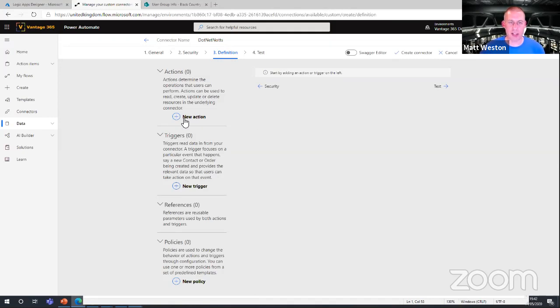And the definitions break down into two real areas, actions and triggers. These are two things that we've already spoken about very quickly when we looked at Power Automate from the user point of view. A trigger is something that is going to start a process. An action is where we actually build our logic. So I'm really going to focus on the actions part.